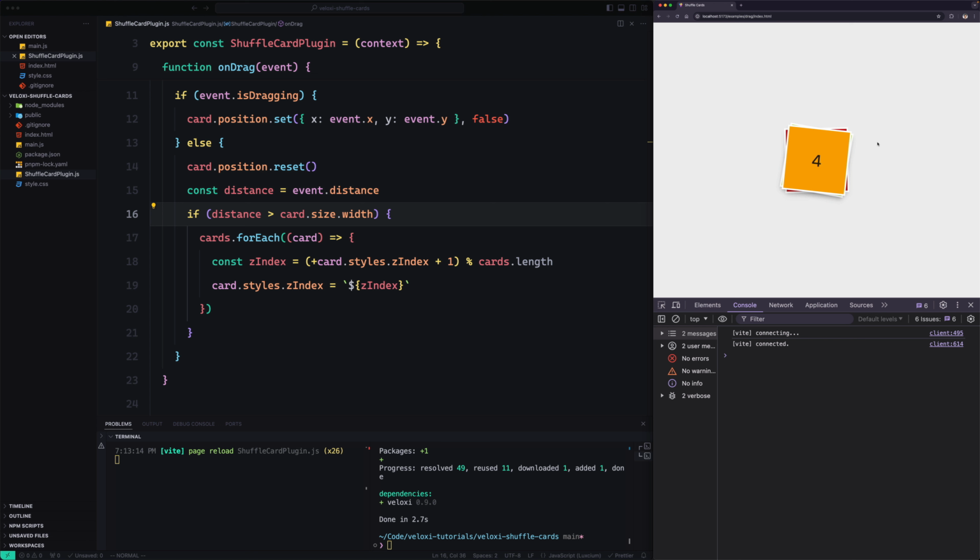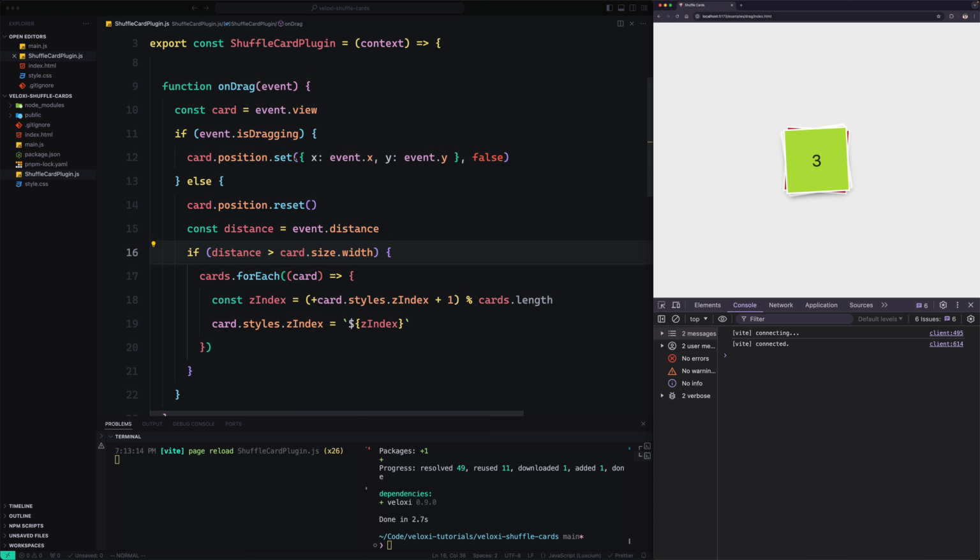Now the last thing we need to take care of here is to make sure that we can only drag the top card. So let's try to, for example, click and drag the green one, and you can see how it works. But actually that's not what we want. Now there are several ways to do this, but the simplest one is just to check whether we are dragging the last card or not. And in this case, the last card is the card with the highest z-index value.